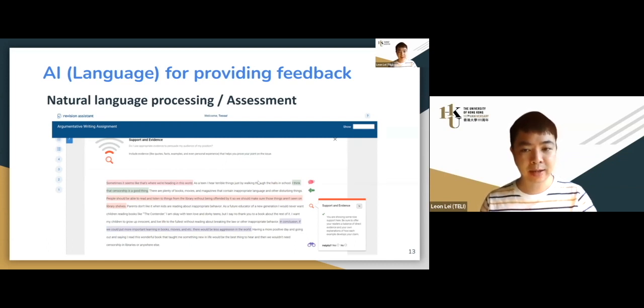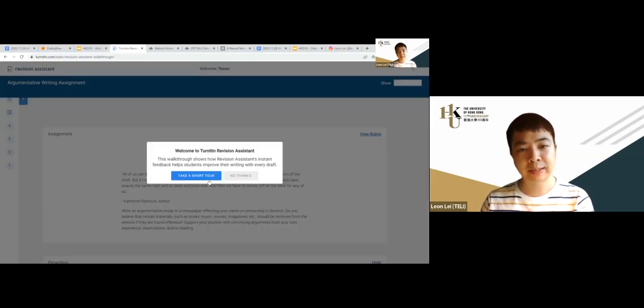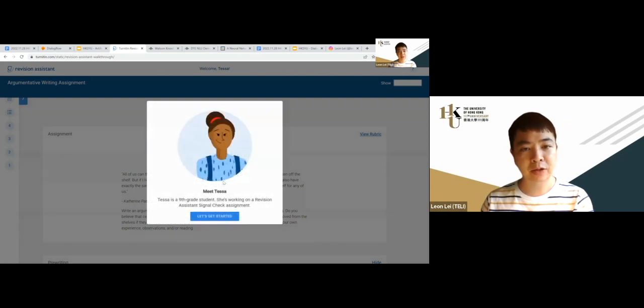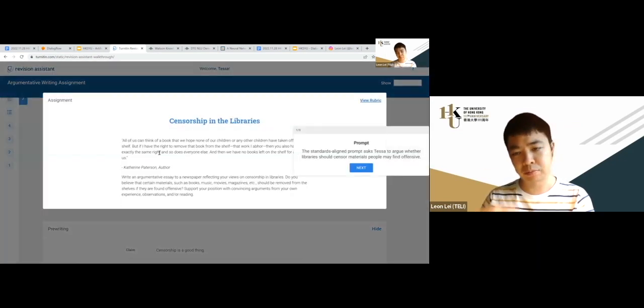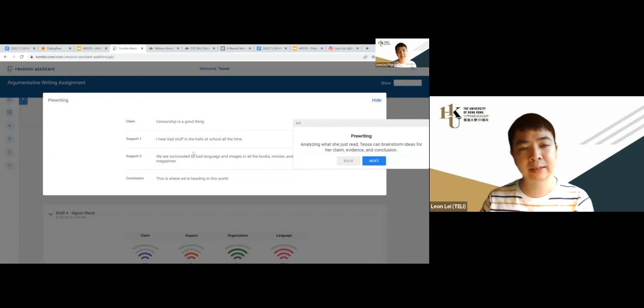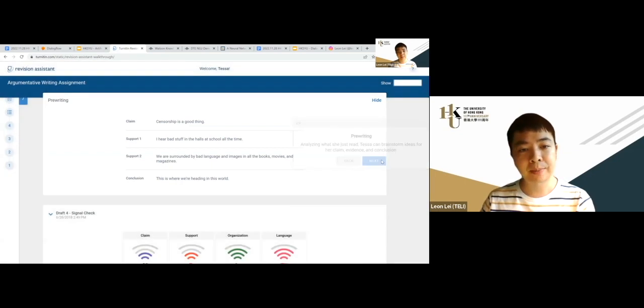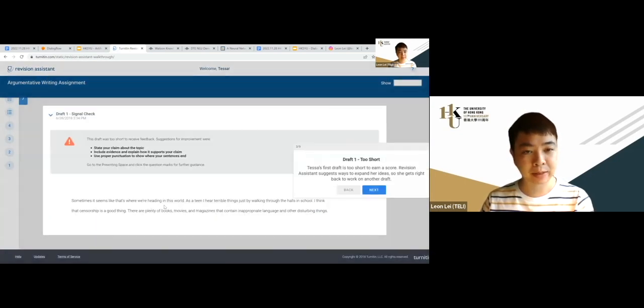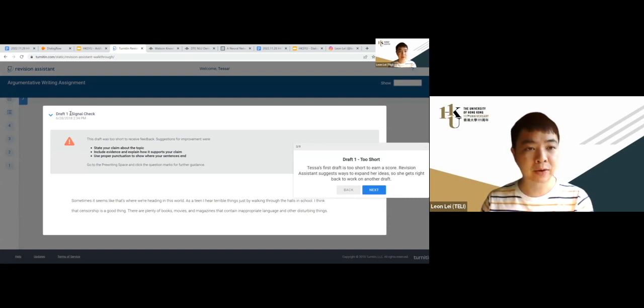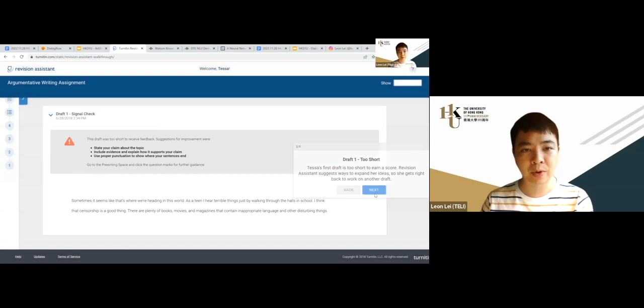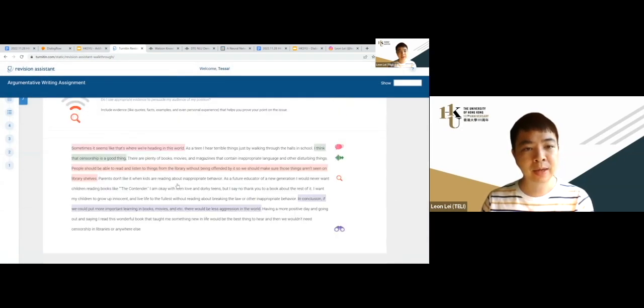Instead of talking through a static image, let me show you a demo here. This is the Turnitin Revision Assistant. When you get into the system, students have to import their writing. That's the prompt, the question, and then the pre-writing, asking students to write something to build up the structure of the essay. Then they ask the students to submit the draft, what they call the signal check, to do the detection. Of course, the system will tell whether the draft is too short, so they ask students to do something more. If it's enough, they will start the analysis.